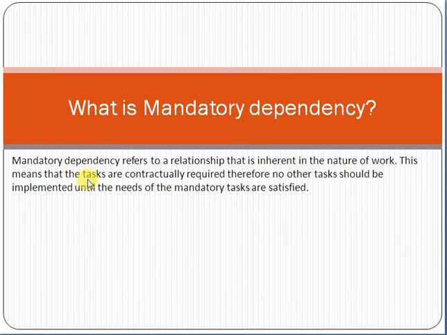This means that the tasks are contractually required, therefore no other task should be implemented until the needs of the mandatory task are satisfied. What does that mean? Let me tell you. For example, you are implementing an e-commerce solution, and first of all we have to complete the software development, and then we will start the user acceptance testing.